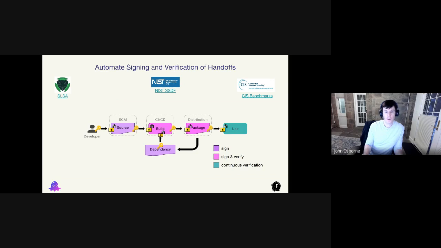Now that was very quick, but if you look at a lot of the supply chain frameworks that are out there, SLSA, NIST, CIS, and a bunch of others, they have just started to add software supply chain guidance. A lot of it is around signing and verifying the different artifacts and handoffs in the environment. So at a high level, that's where Sigstore can help, because it's very easy to use and it can be automated very easily for people and machines to use.